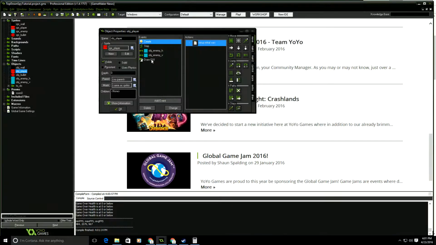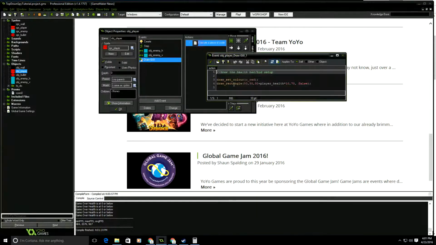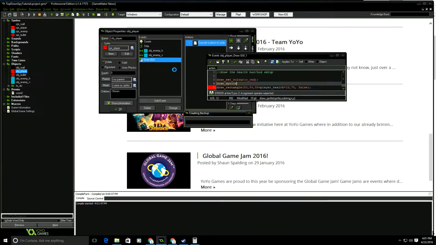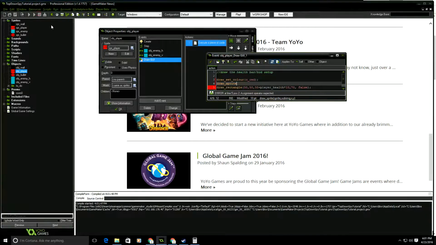Now, what I would like you to do as a challenge is to draw a heart sprite, just a simple heart, and then on the GUI, just here, draw a sprite. You can draw sprite like that and give it an XY position and draw it in front of the health rectangle. So pretty much, or it's going to give me an error, but I'll just stop that from running.